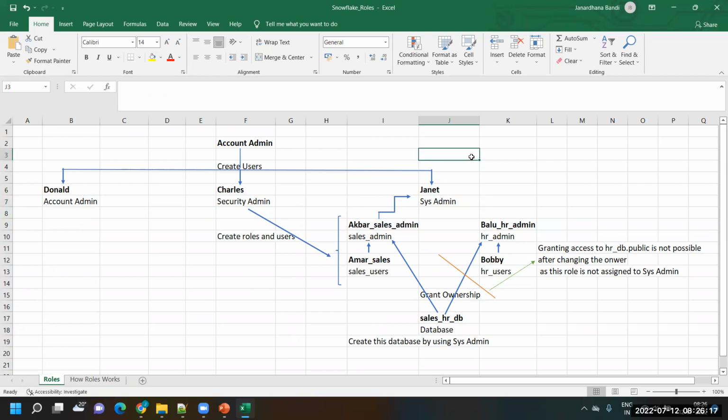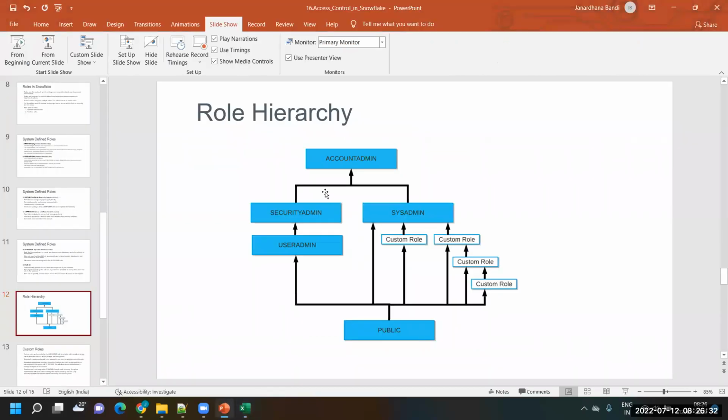Under that I'll create, so sysadmin is able to create the databases and tables, right? So we'll create some databases, we'll create some tables, and we'll try to see the access related things in the lab practice tomorrow. And let's continue our session. I have a few more slides.